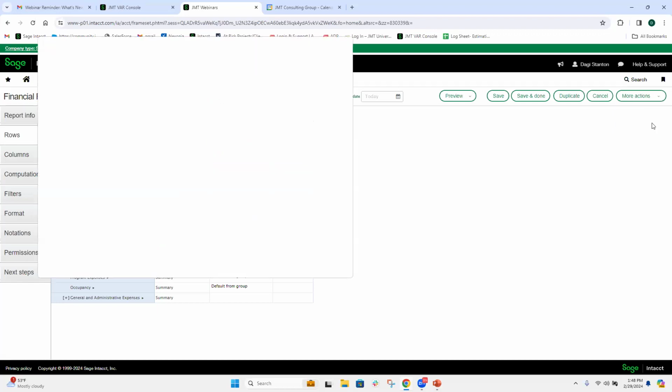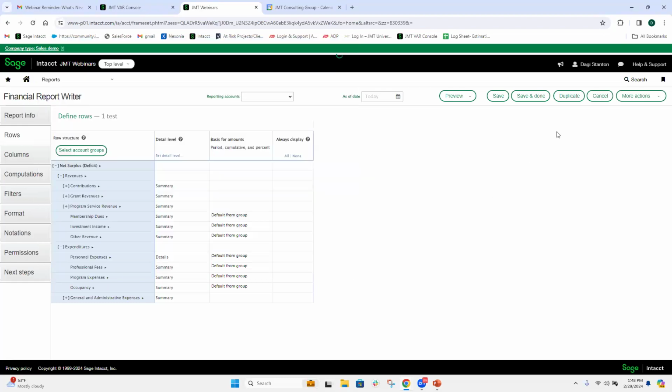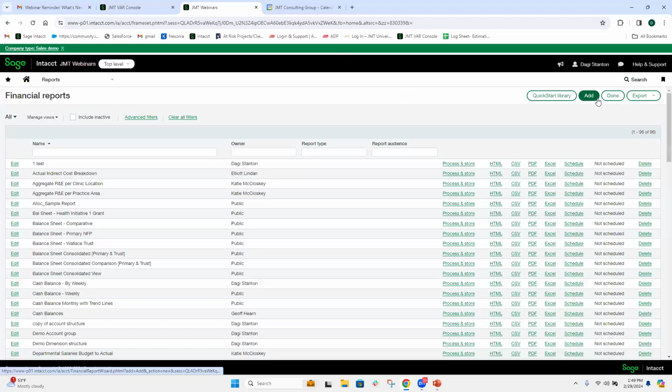Now watch here. Now we have another version, because the one I was on where I changed it from summary to detail also became a version, and then where I restored back the summary, that became a version as well. So just be aware that every time you make a change to a financial report and save it, it will keep a version for you in the history of that financial report. It really is a really cool little feature.